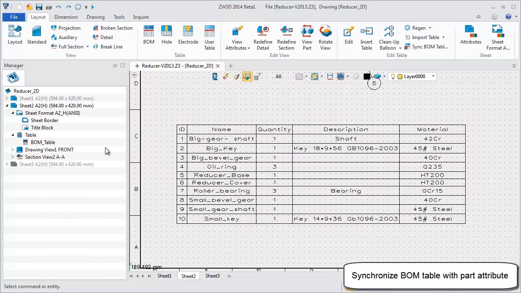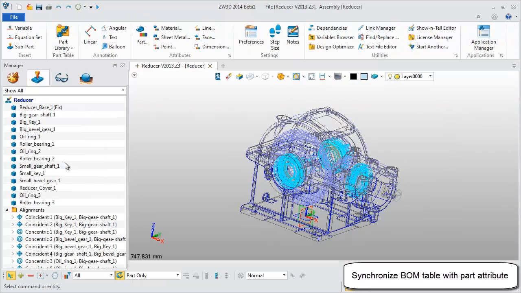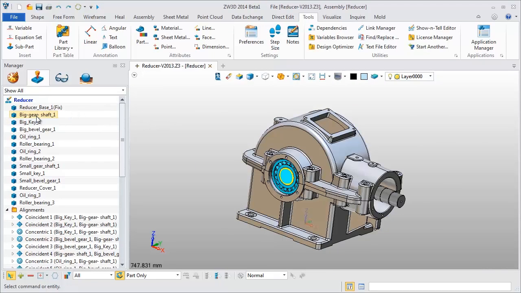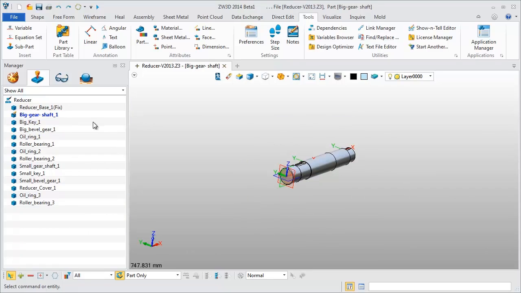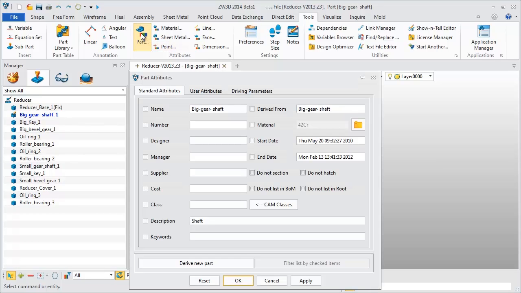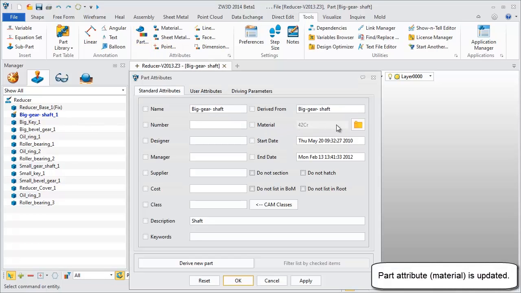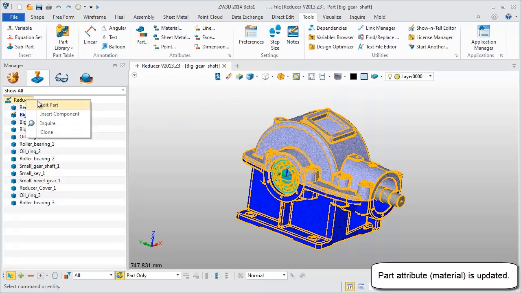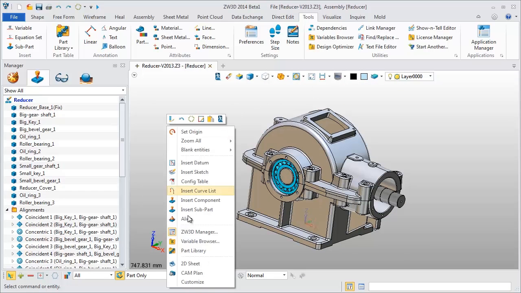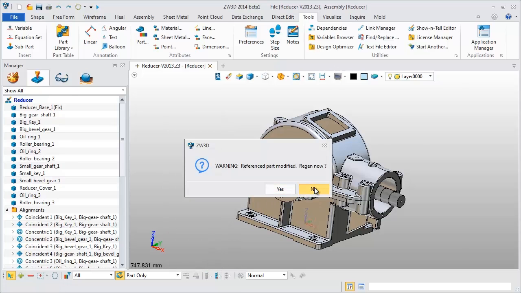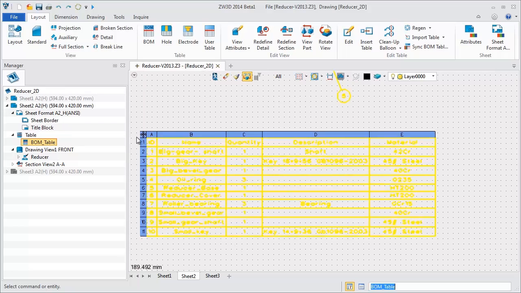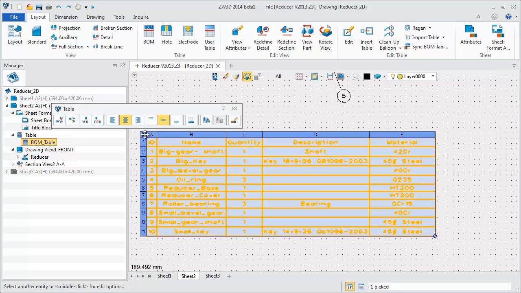Next, let's synchronize the BOM table with part attribute. Go back to modeling to check. This is the big shaft part. Check part attribute. The material is updated. 42 CR. The upgraded table functions allow you to work intuitively, just like Excel.